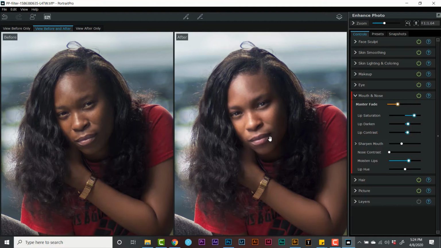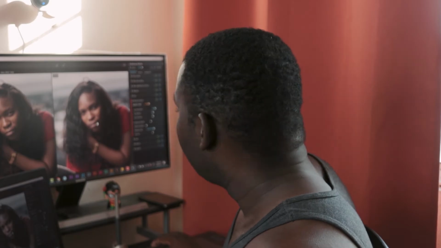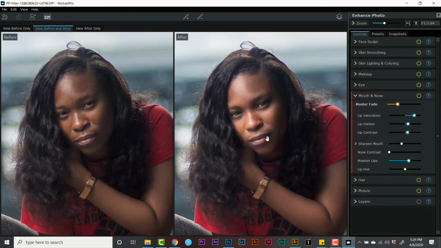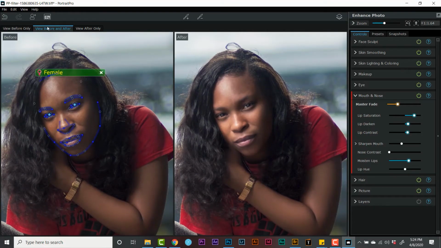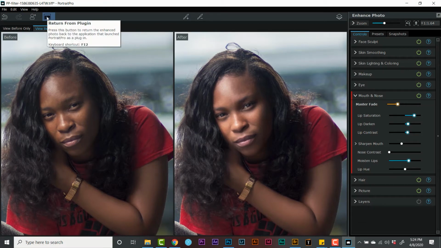With using this software, it's pretty easy to go overkill. All the adjustments should be a subtle build-up. But so far, so good. So now we're going to jump back to Photoshop.